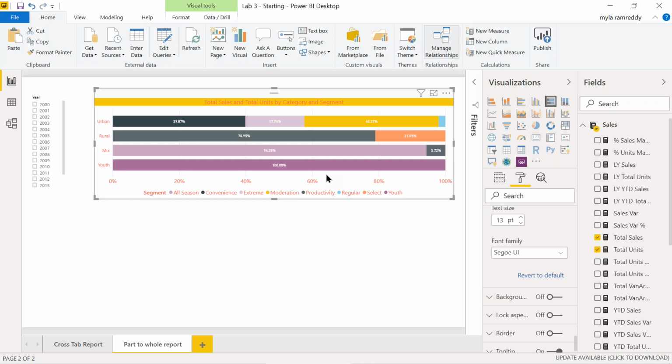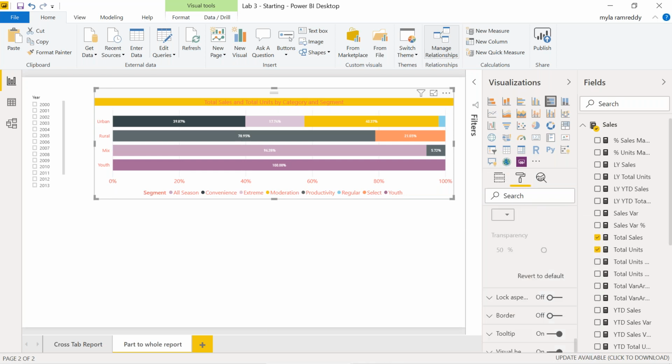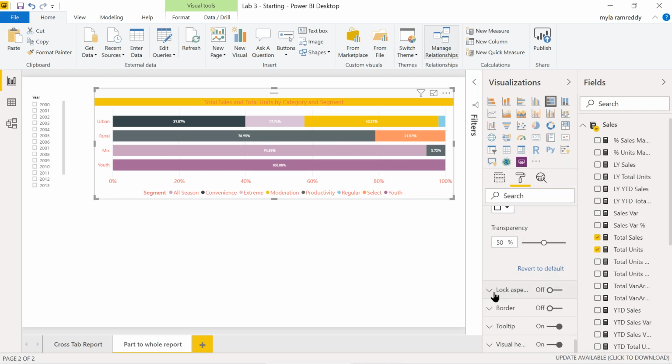So we are able to change according to the business requirement. We're able to change the size, those things. Now let us observe the background colors also. We have background colors you can turn on. Then we have color, transparency, something like that. You can change it. Then lock aspect ratio, that is for the visualization purpose.